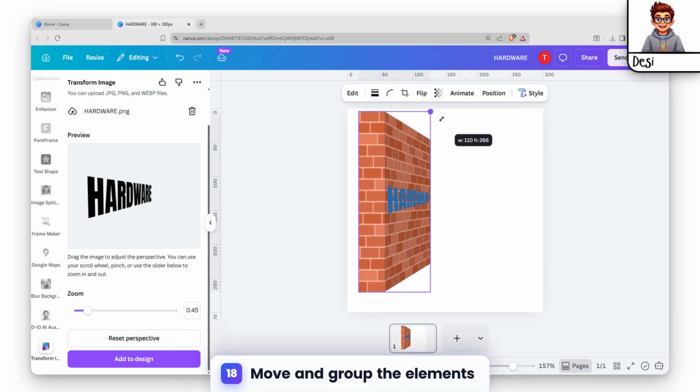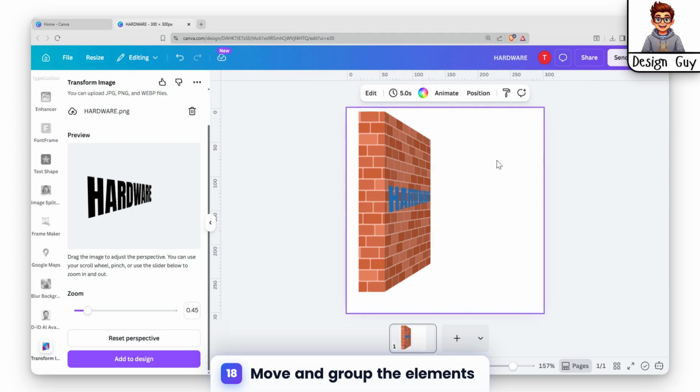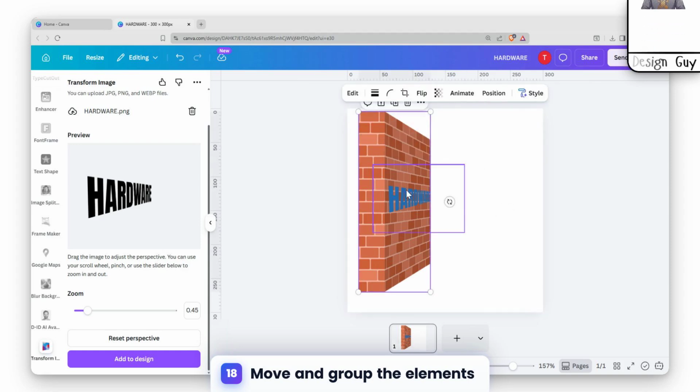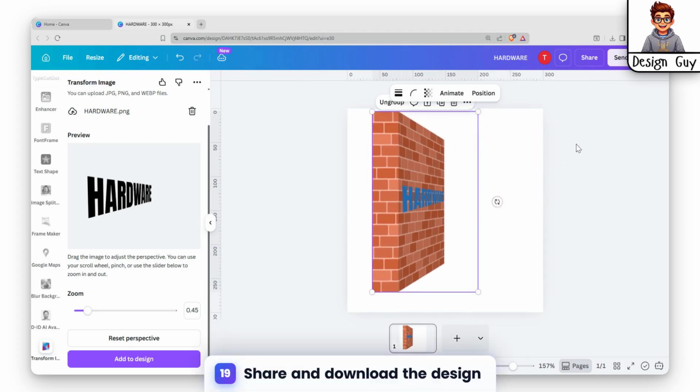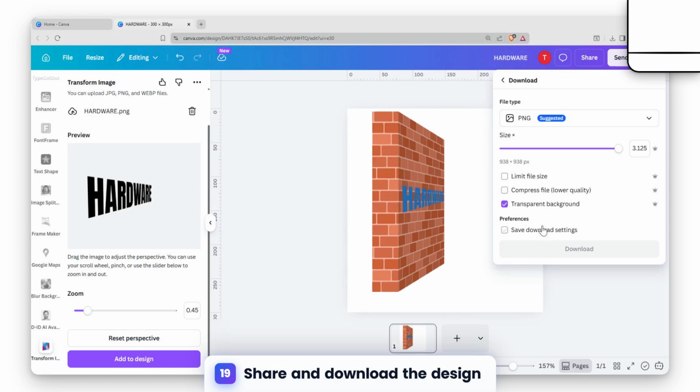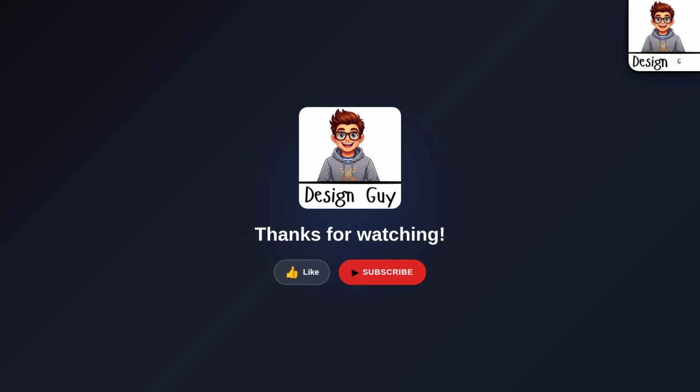Move the element using your mouse or keyboard arrow keys. Once you've positioned it where you want, hold Shift and select both elements. Then, right-click and choose Group to combine them into a single grouped object. Move the design, click the Share button, select Download, and then click Download again to save your design to your computer. You just learned how to create a cool perspective text effect in Canva.